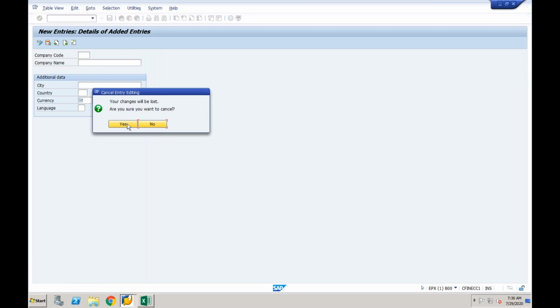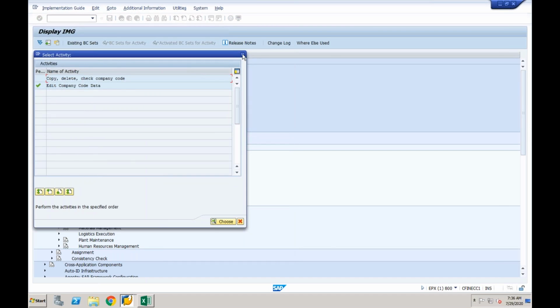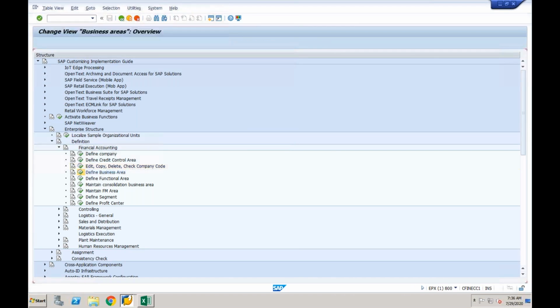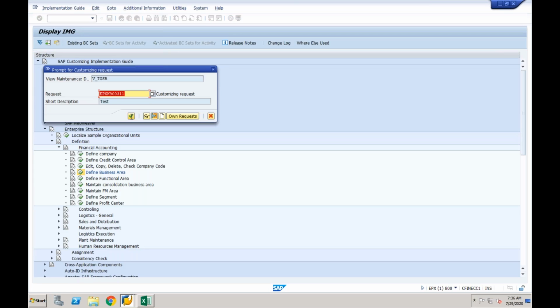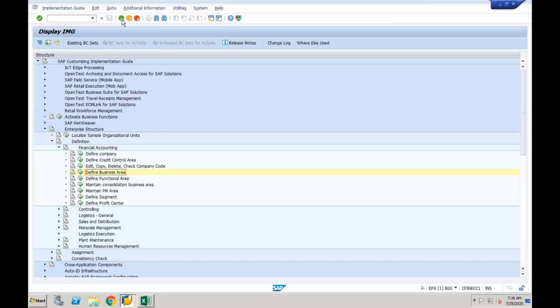Next one is, let's follow the path itself. So I think the next one would be business area. Let's create a business area. Now let's assume in my company code CF01, which is in New York, I have two plants. One is in New York, and the second is in Washington. So these are the two plants that we have for CF01. So this is the New York plant and this is the Washington plant. Let's save it, come out, and go for the next one.